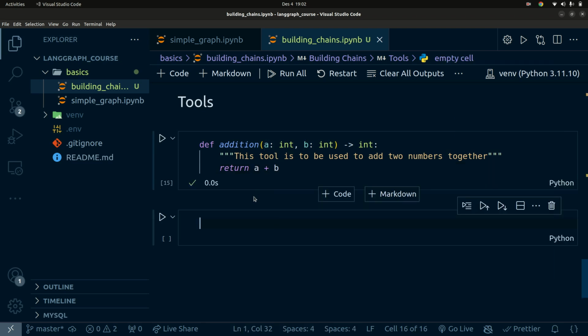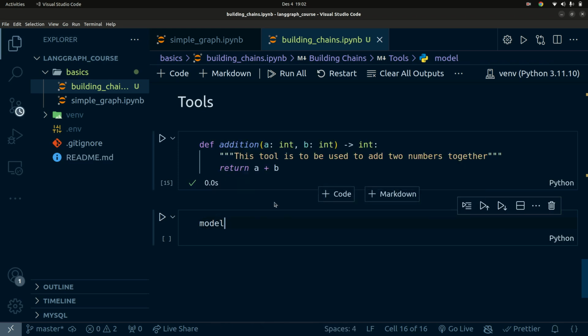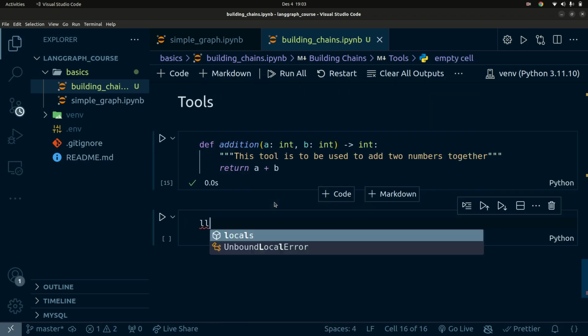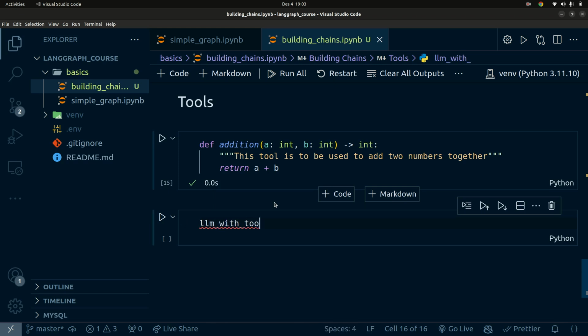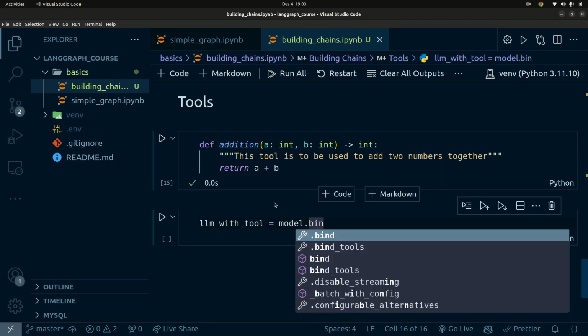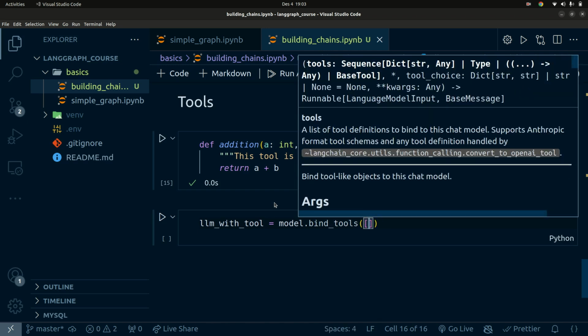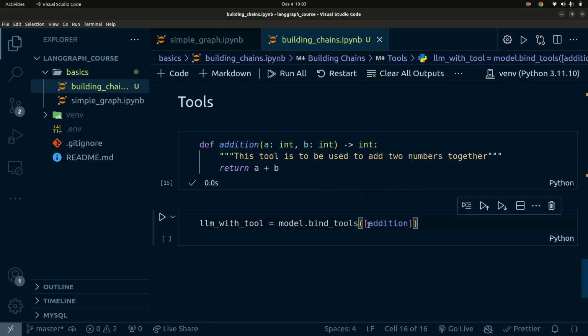Once you have the tool function created, we can now add this tool to our chat model so that our chat model can call this tool. You have already created a model, so we're going to say, let me just call it llm_with_tool. llm_with_tool is going to be equal to model.bind_tools. You're going to pass in a list of these tools. In this case, you're going to pass in our addition tool. This needs to be a list of tools, but since you have only one tool, I created a list and added in the specific tool.